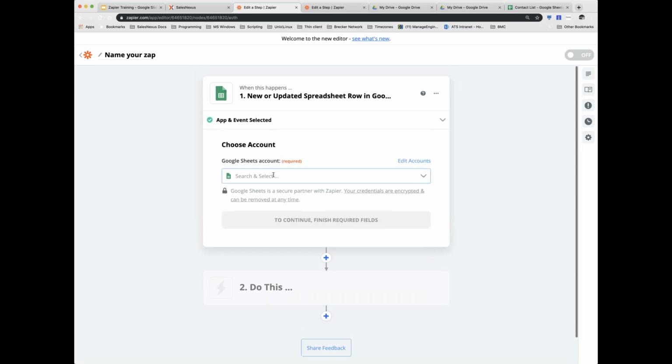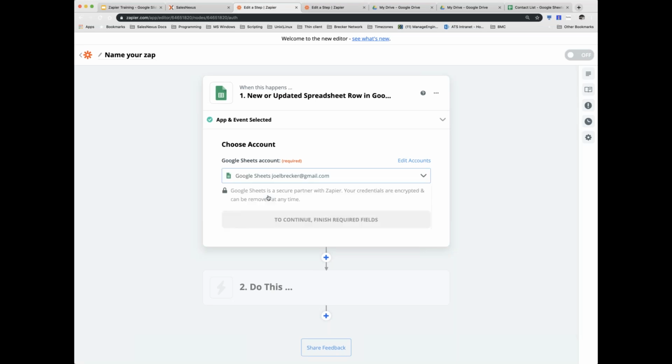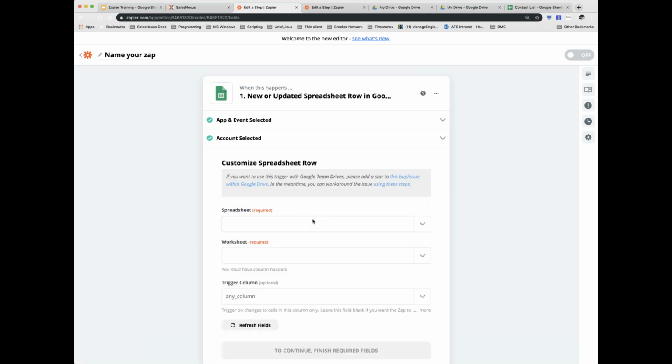Then it's going to ask me to sign into my Google Sheets account, which is basically my Google Drive account. I'm going to select this little drop down right here, and I've already connected my Google account, so I'm just going to select it. If I hadn't already done that, you just click add account right here, and it'll have you authorize that app. Google will authorize Zapier to touch that app. So now I'm going to hit continue.